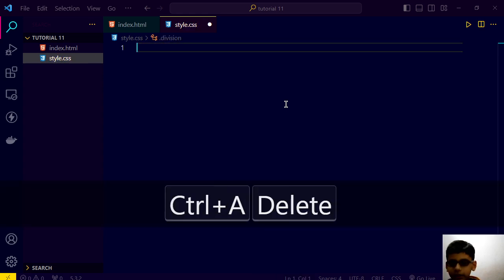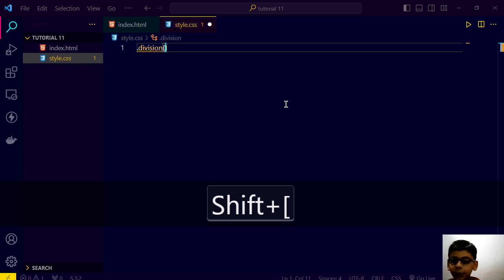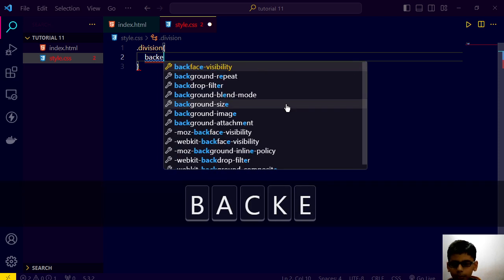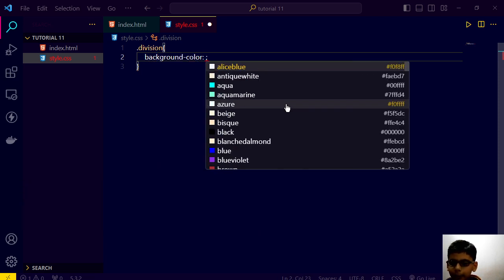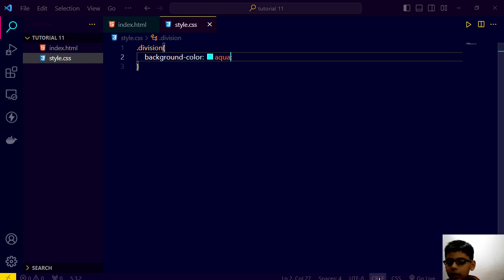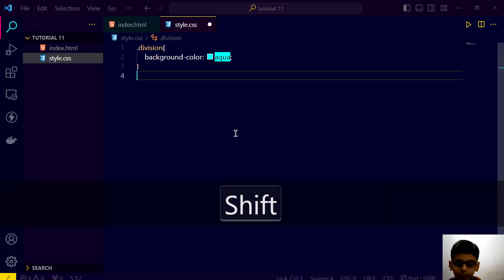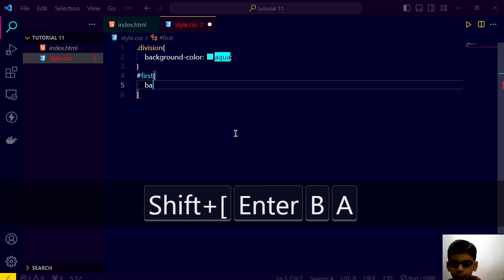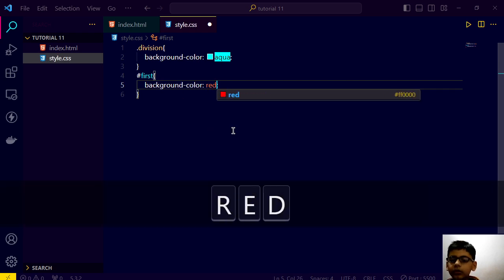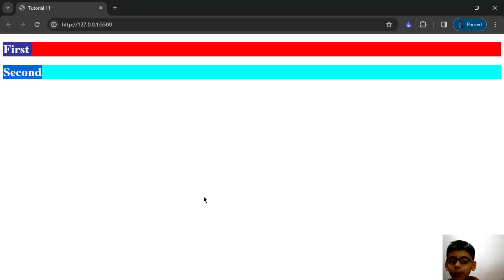And for selecting a class we use a dot. I know you are not understanding this, but firstly let me tell you, background color is, suppose, aqua. Go here to Go Live, and when you do this you will see an interface like this. Boom guys, see, we have this thing. But now for first we want the background color red, and save this. Go here and see guys, boom, we have an ID, and we have said that if the ID is first, then do this thing, and this is doing that.